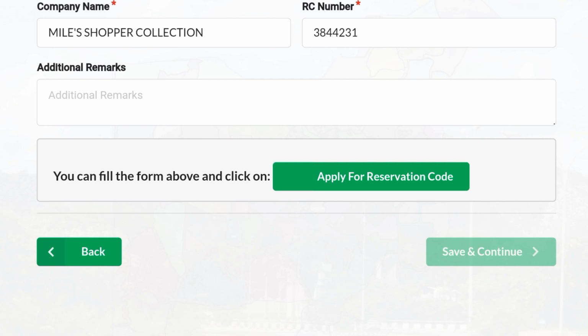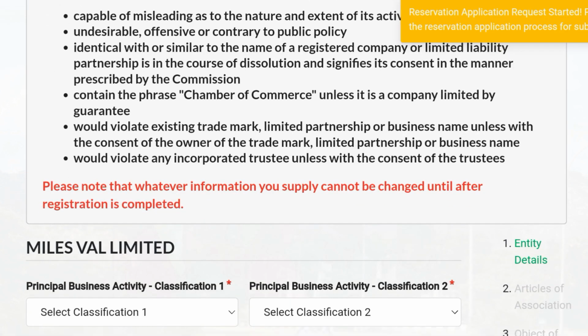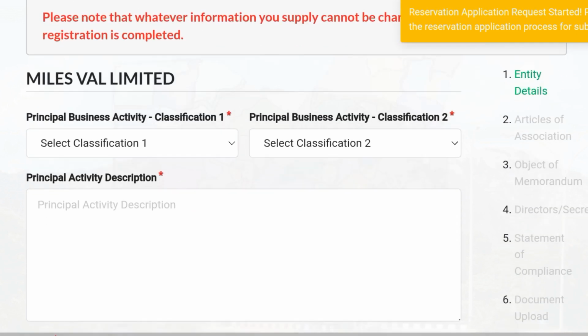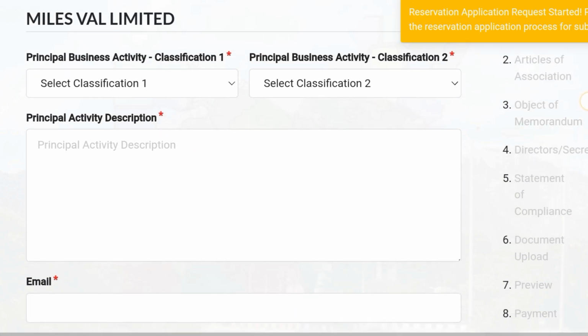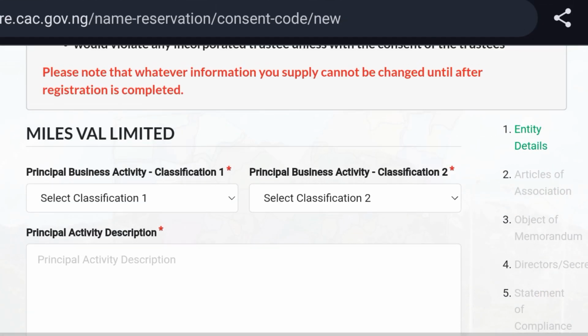So what you have to do is click on this apply for reservation code, and it's going to bring you to this part where you're going to be filling in the entity, articles of association, object of memorandum, directors, secretary, statement of compliance document. Now I won't really be focusing much on all of this, because I've taken my time to explain that on company registration.